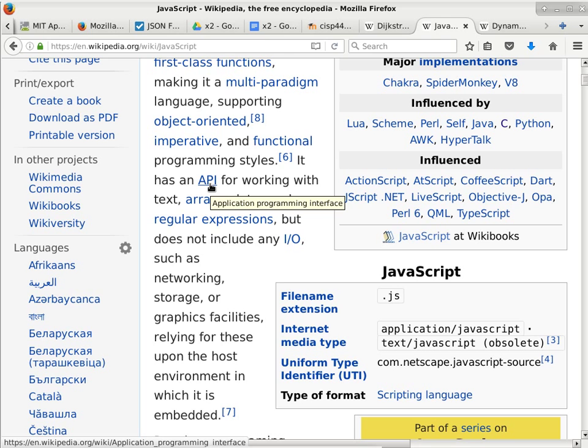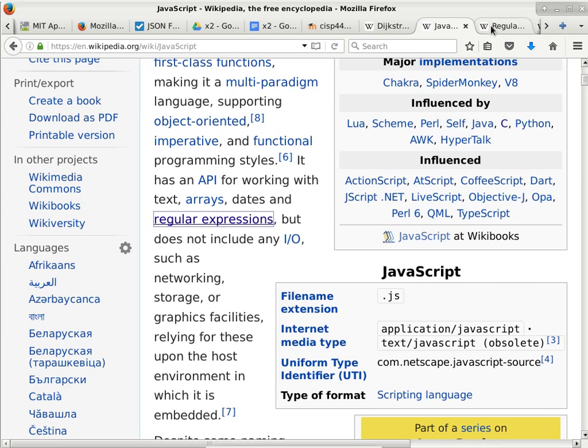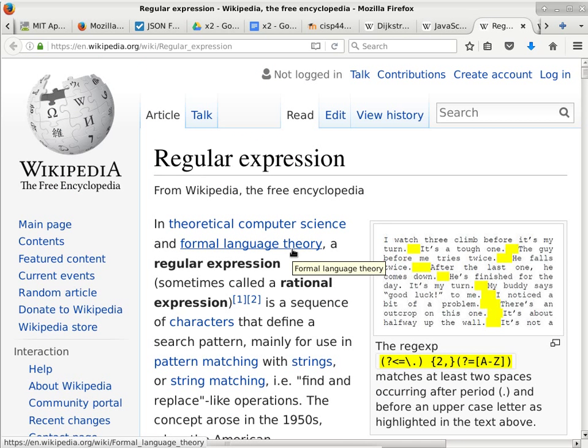Okay, all right. So why is this useful? It's useful at least for one thing: regular expressions. So I'm going to right-click on this one, open a new tab. This is a huge topic all by itself. I'm not going to really fully explain what regular expression is, but in a nutshell, regular expression is a very concise way for you to specify what a particular input is supposed to look like.